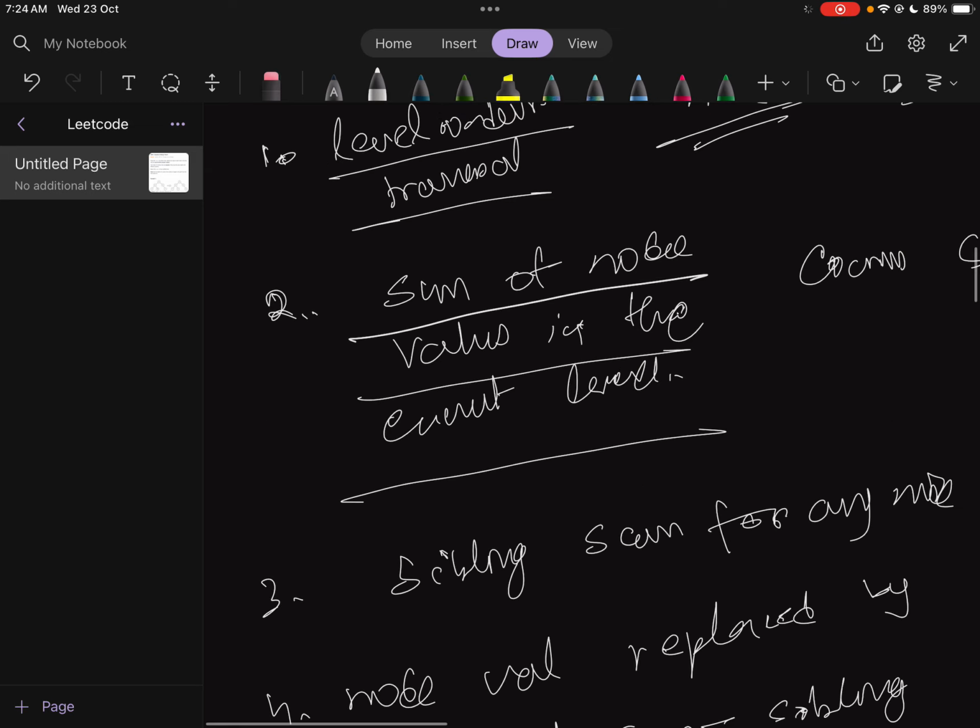Correct? Is the approach clear? First of all, do the level order traversal. Why level order traversal? We will check which nodes are present in the same level. Then we will find the sum of the node values present in the same level. Correct? Whenever we do the level order traversal, we already add one condition and store the total sum.